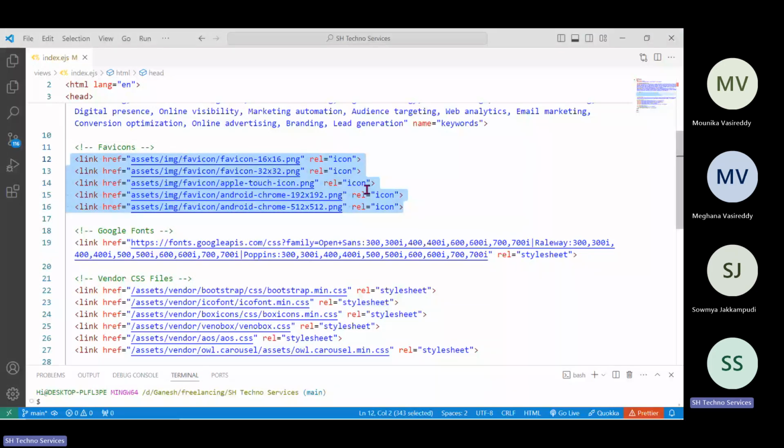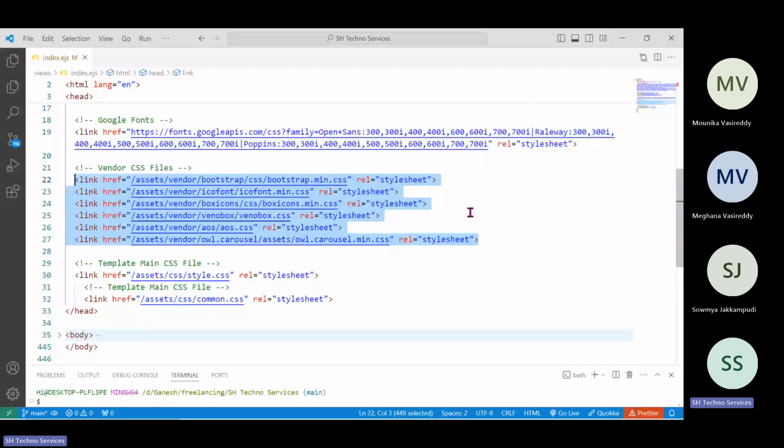And these are CSS files. Whatever CSS we use in our HTML, we can write it in different ways, like inline CSS or using external CSS files. If we write using external CSS files, we need to include those files like this in the head tag. So now close the head tag.